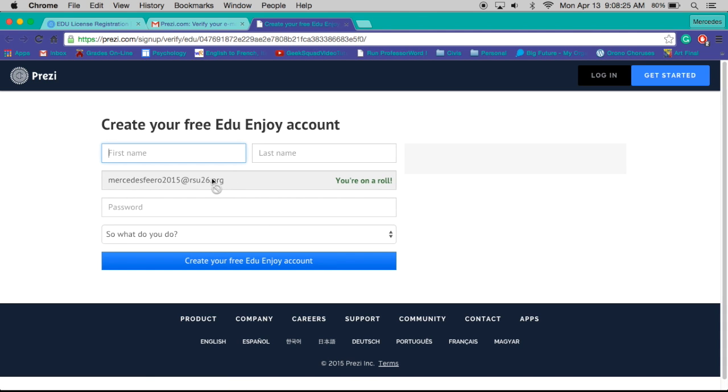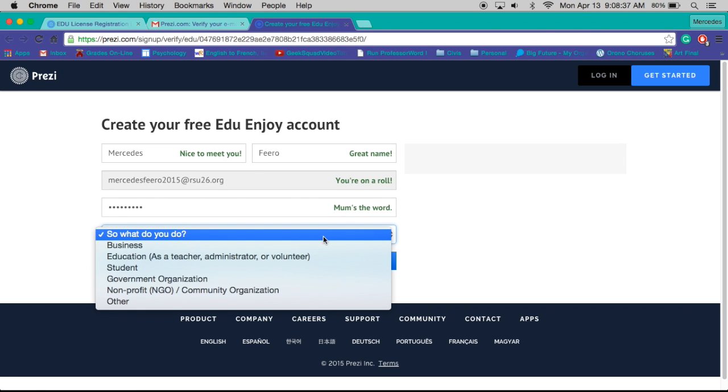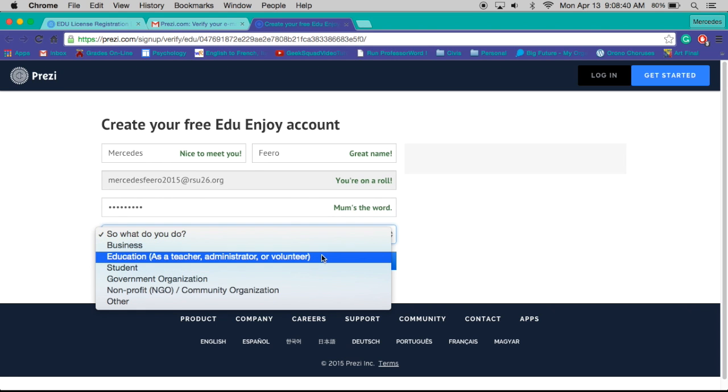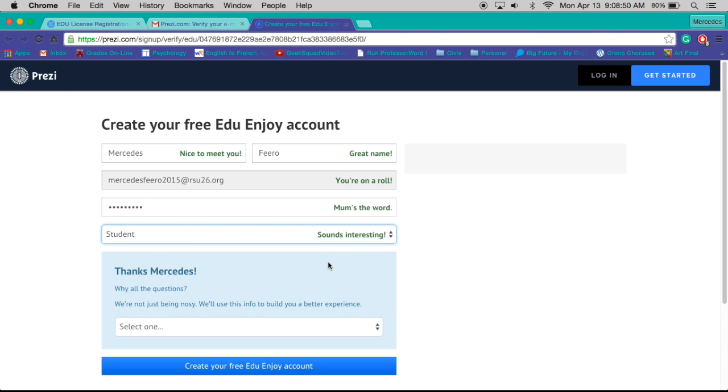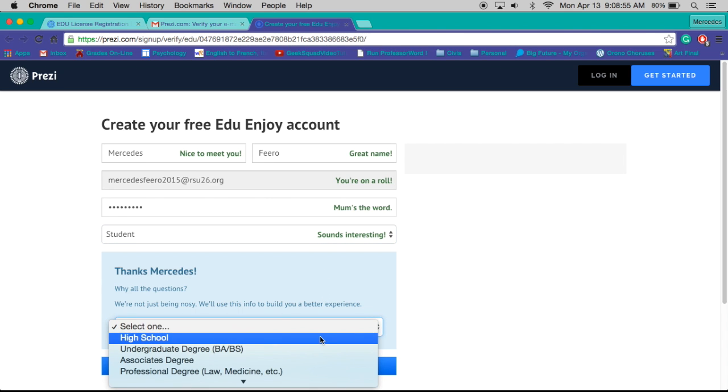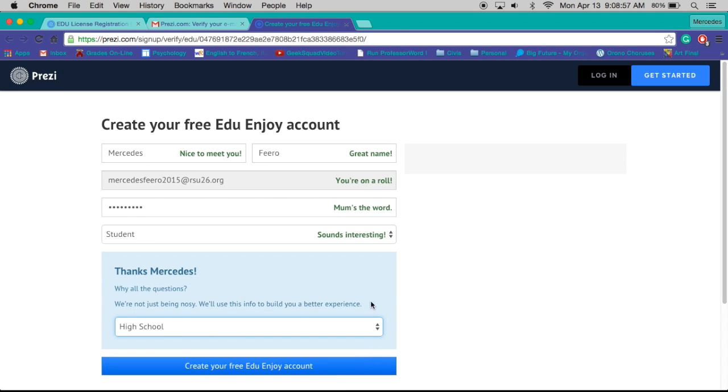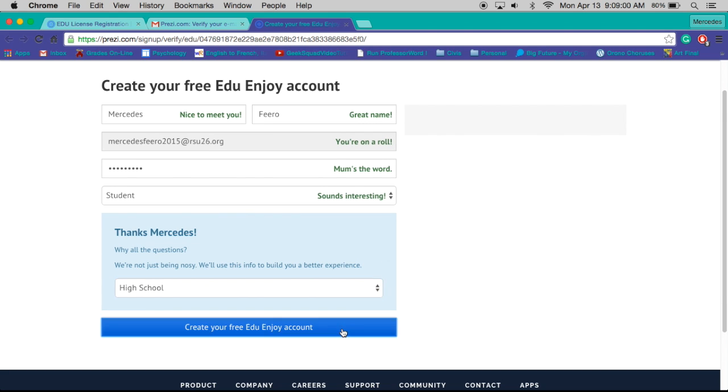So what you're going to have to do is enter your first and last name and create a password. Remember, don't give your password to anybody. So if you're a teacher, you're going to hit the education button. But if you're a student, you're going to hit the student button. Now, since I'm a student, I'm going to hit the student button. And then you're going to just answer this question and say you're in high school, and then create your free account.